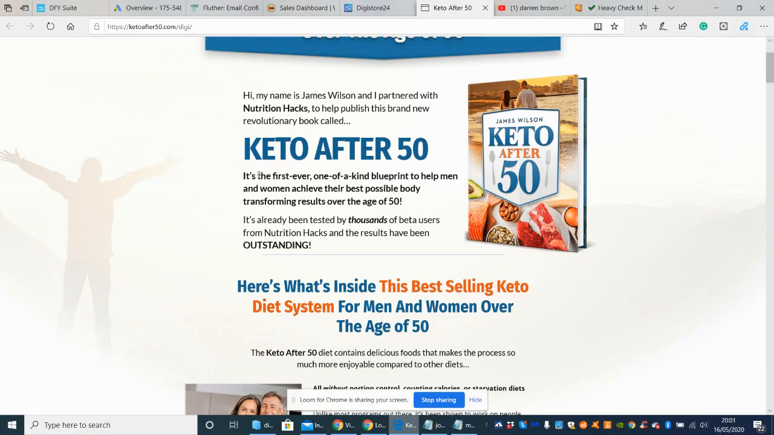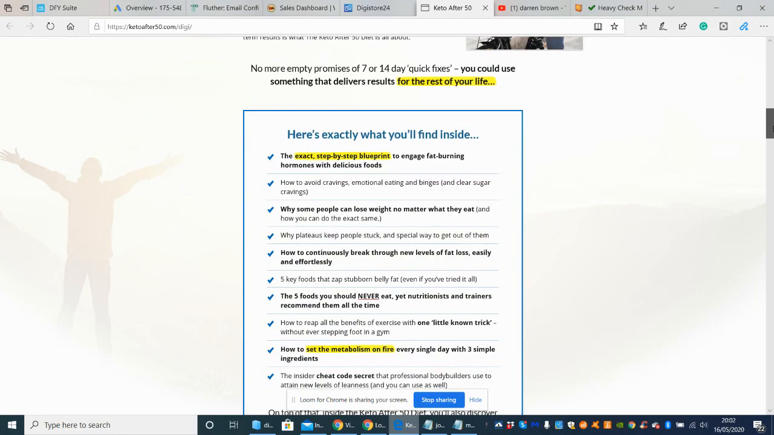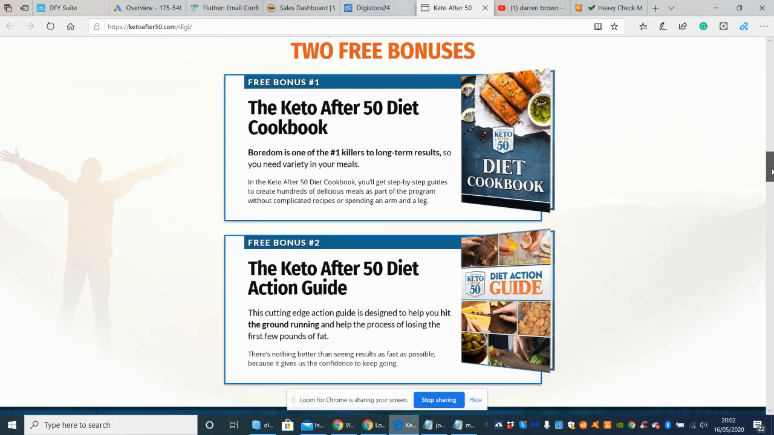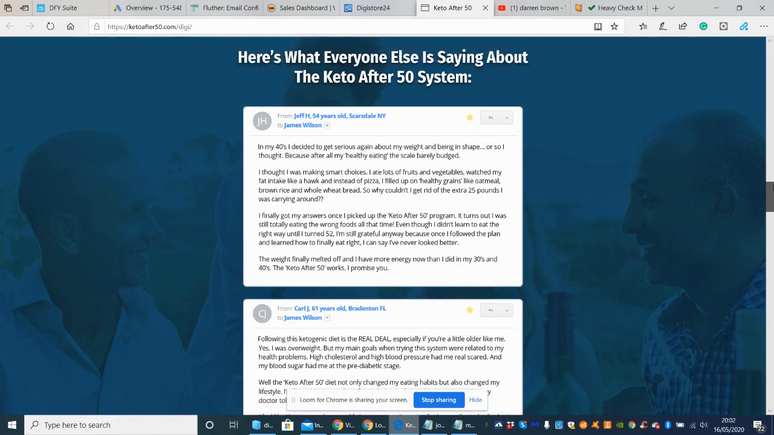So this one here, as I say, is the first-ever one-of-a-kind blueprint to help men and women achieve the best possible body-transforming results over the age of 50. It's already been tested by thousands of beta users from Nutrition Hacks, and the results have been outstanding. So all you've got to do, guys, is just check this out yourself. There are a lot of tutorials on there, there are also testimonials, some superb Keto After 50 diet cookbooks, and some great recipes that are going to really change things around for you and help to maintain what you try.